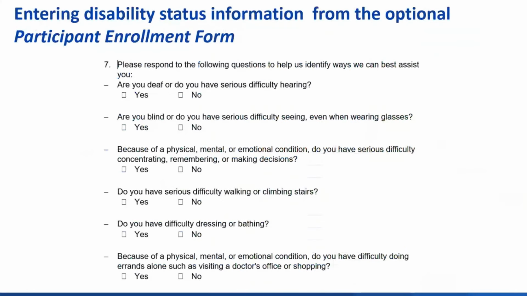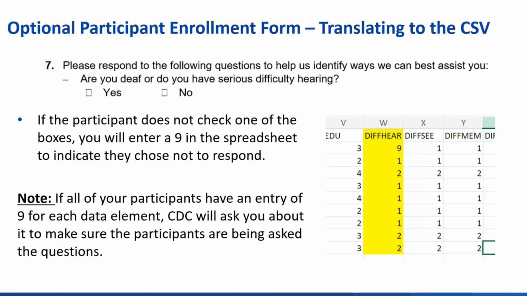This is a snippet of the disability questions with response options of yes or no. Are you deaf or do you have serious difficulty hearing? Yes or no. If the participant does not check either box, please enter the default value of 9. Again, a 1 is yes, a 2 is no, and a 9 is chose not to respond.